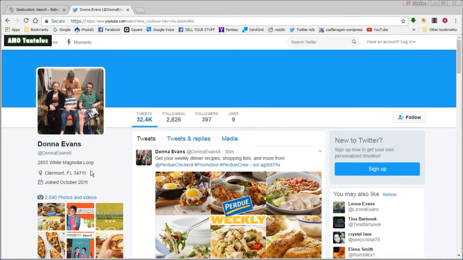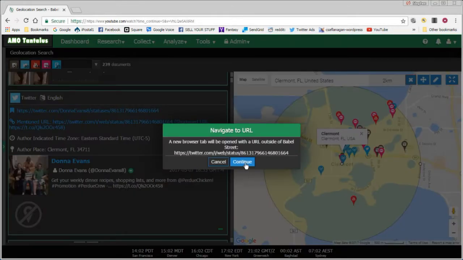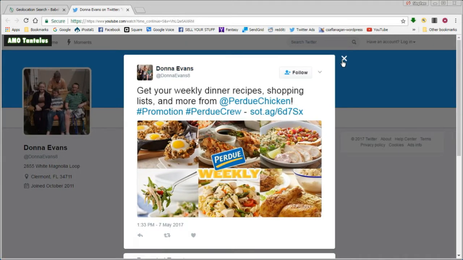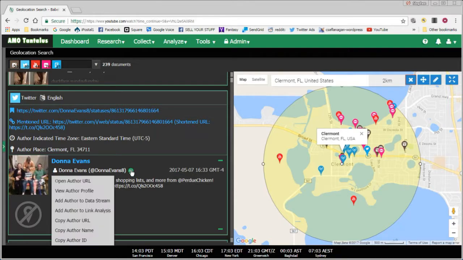Donna Evans, she lives at 2855 White Magnolia Loop in Claremont, Florida. She joined the Twitter community in October of 2011. And she has 379 followers and is following another 2,700 people. Now we can also find out some additional information. This is the actual URL which was mentioned, which we saw.